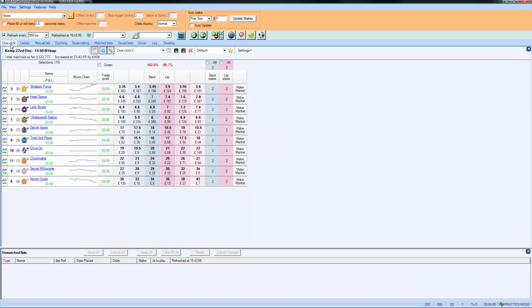Now we're on the one-click screen. It's called a one-click screen for a very simple reason, and that is if we click anywhere over these prices here, BetAngel will place a trade or bet through the market at the current prevailing stake, which we've set at £2. You can see all the way down here the back stake is £2, all the way down here the lay stake is £2. So if we click anywhere on the screen, it will take whatever price we've clicked on and place a trade in the market with that particular stake.